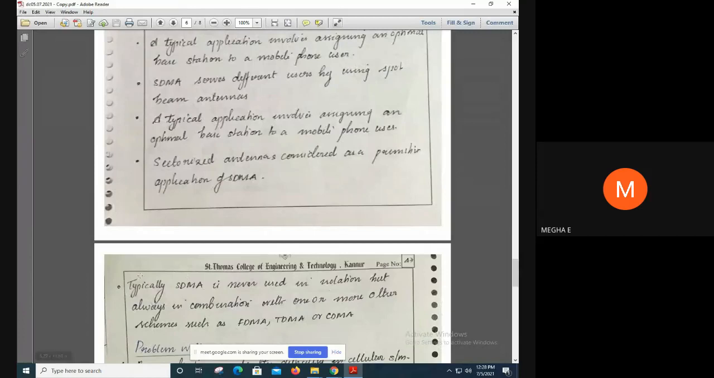Typically SDMA is never used in isolation. It is not used alone, but is always used in combination with one or more of the other schemes we have already studied, like FDMA, TDMA and CDMA. In the previous class we discussed FDMA, TDMA and CDMA. So SDMA is used in combination with FDMA, TDMA or CDMA.